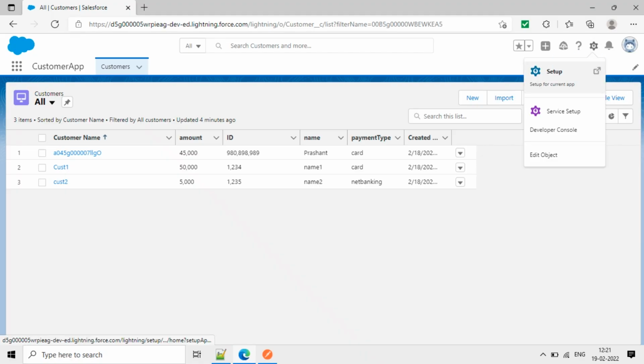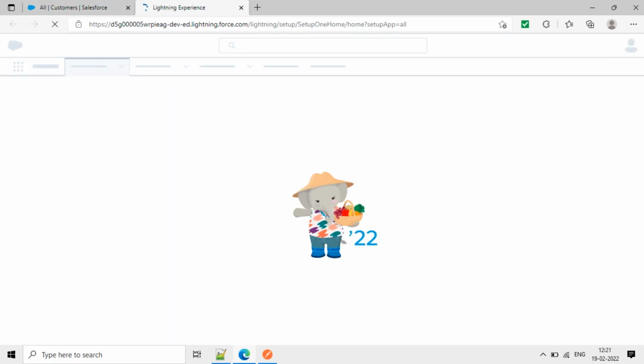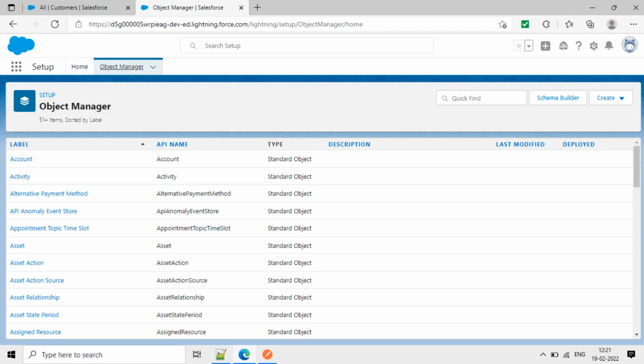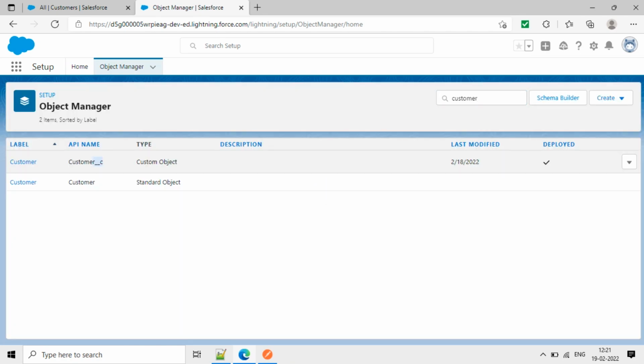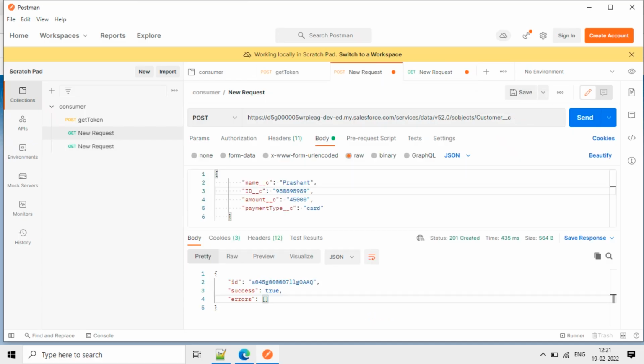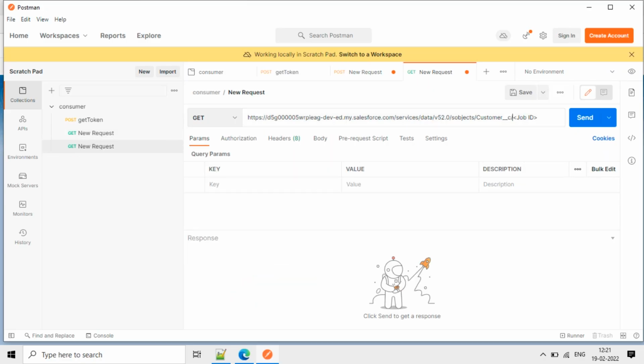You can go here and click on setup, object manager, customer. Copy this. This is the object name. And the job ID you received in the previous call, that is this one, the job ID. Copy this, paste it here.